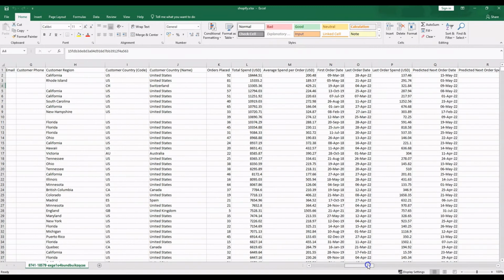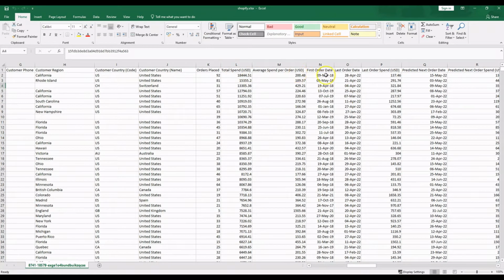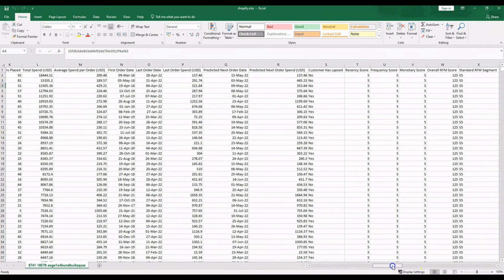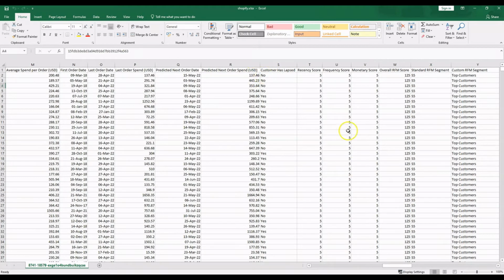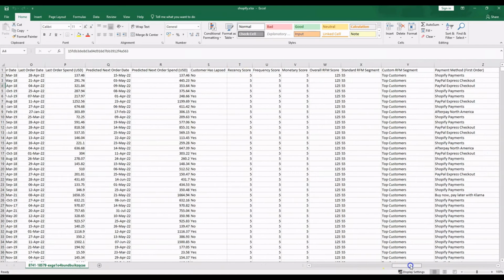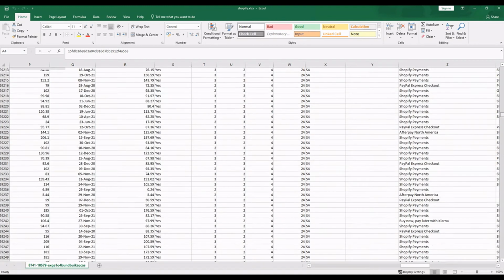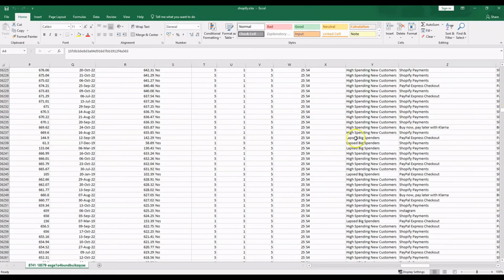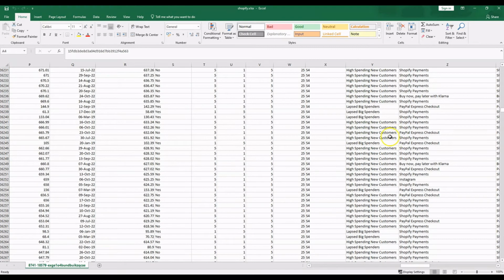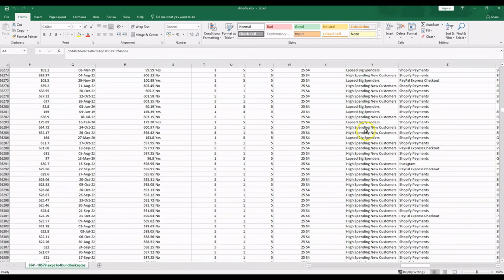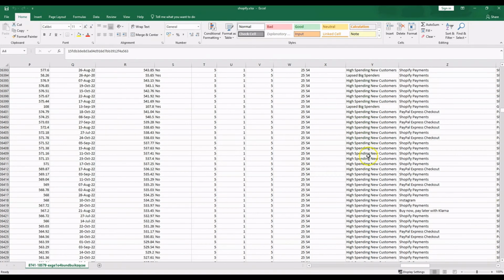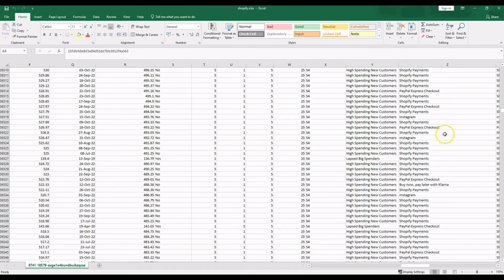You still get the orders placed, the total spend, average spend per order, first order date, last order date, predicted next order date, and predicted next order spend as well. It's a phenomenal amount of data. Then all the RFM data. This particular site has a lot more data associated with the custom RFM segment. So you've got top customers here, and then if we scroll down, not every customer has a custom segment because that's defined by you in the project settings, how many segments you set up. But we've got high spending new customers, lapsed big spenders. Obviously, you can set these really easily in your project if your account plan supports it.